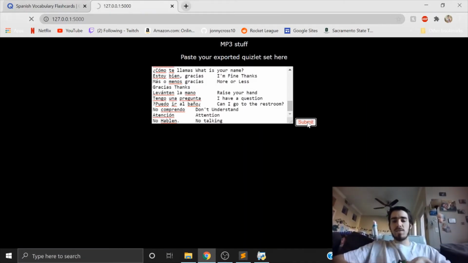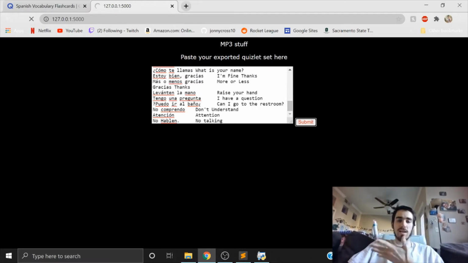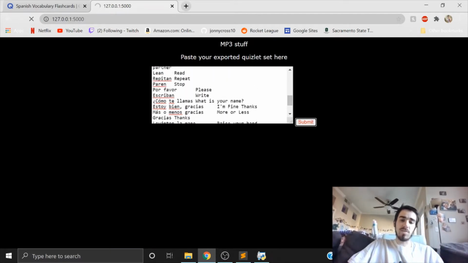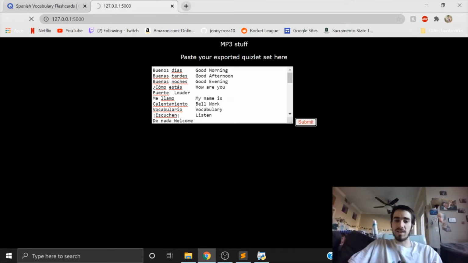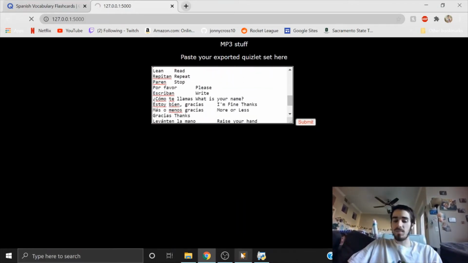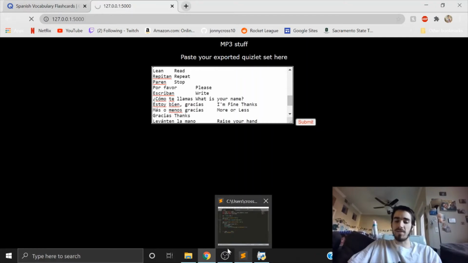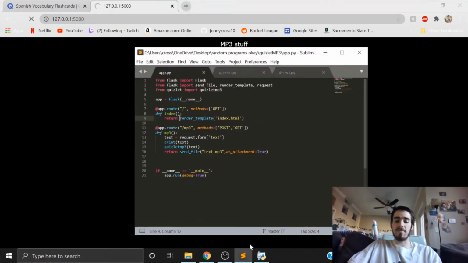And this part kind of takes a while. It's not the most efficient program. It's using Google's speech to text, or sorry, text to speech, I mean to say. I always mix them up in my head. But it uses Google's text to speech, and it's kind of slow. Yeah, I am working to make it a little bit faster, but this is the best that I have for now.